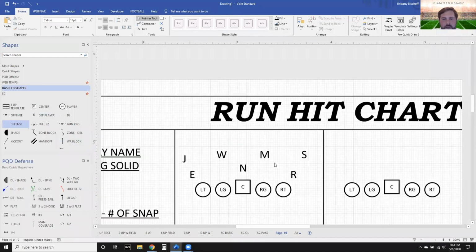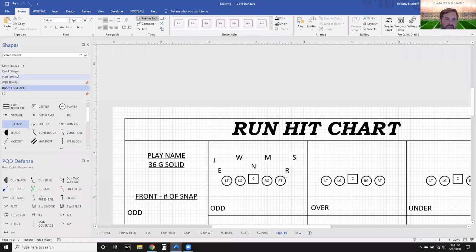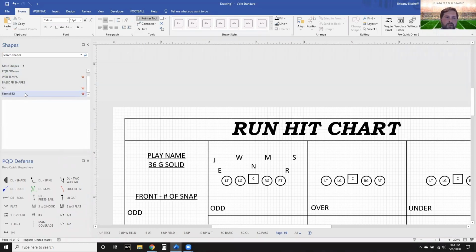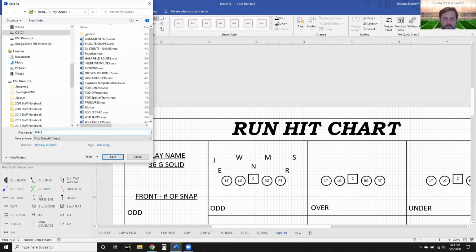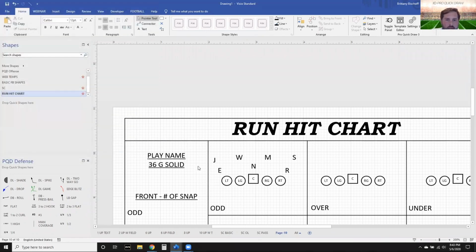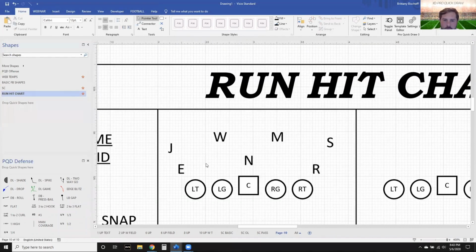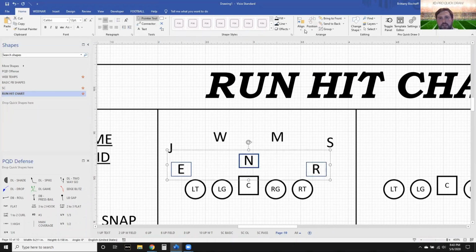Now I'm going to start creating a new stencil over here that I'm going to utilize for my run hit chart every week. That way, as you build this out and the weeks go on, you're not having to reinvent that wheel. As you notice, everything you do has definitely got to involve your shortcuts and your stencils to become really efficient in terms of drawing.